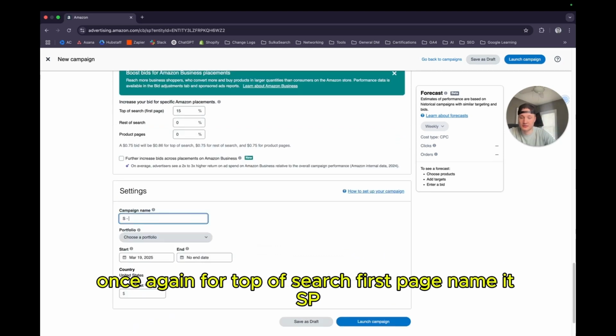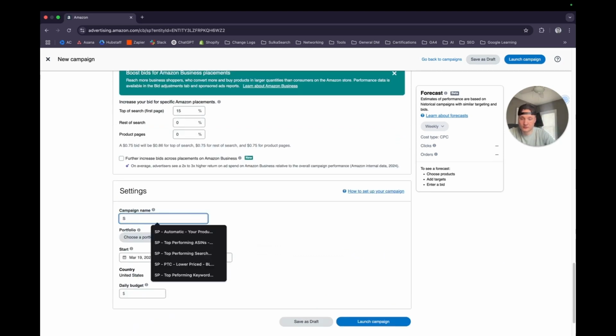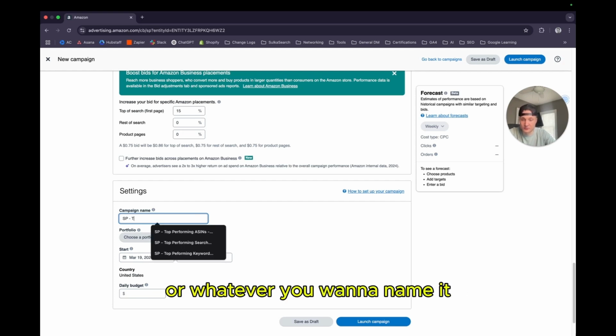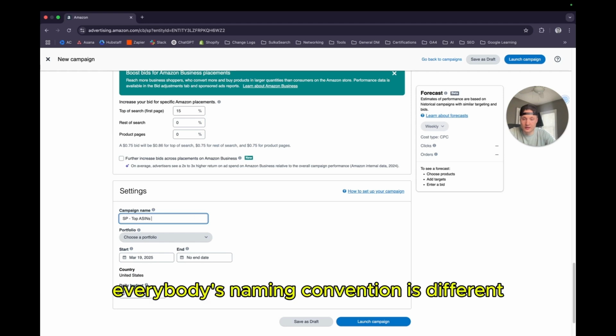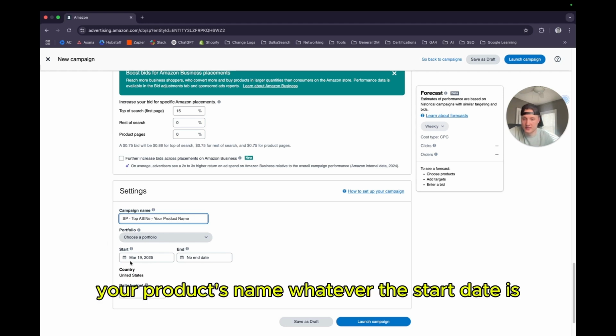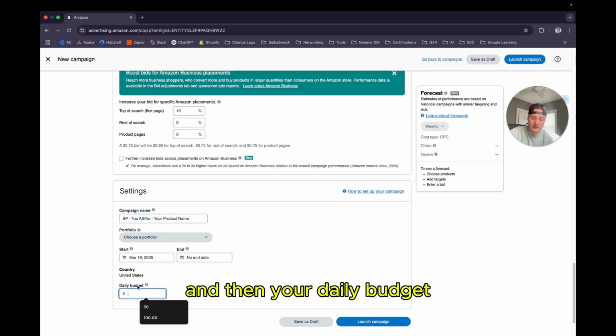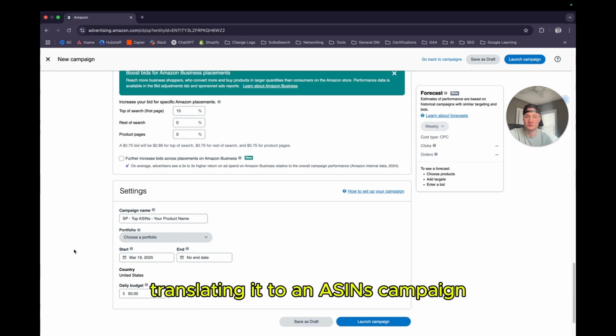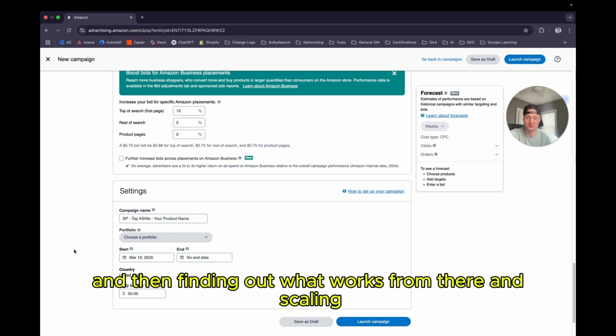Name it SP top performing ASINs or top ASINs or whatever you want to name it. Everybody's naming convention is different. Your product's name, whatever the start date is, and then your daily budget. And that is how you take testing an automatic campaign, translating it to an ASINs campaign and a keywords campaign, and then finding out what works from there and scaling.